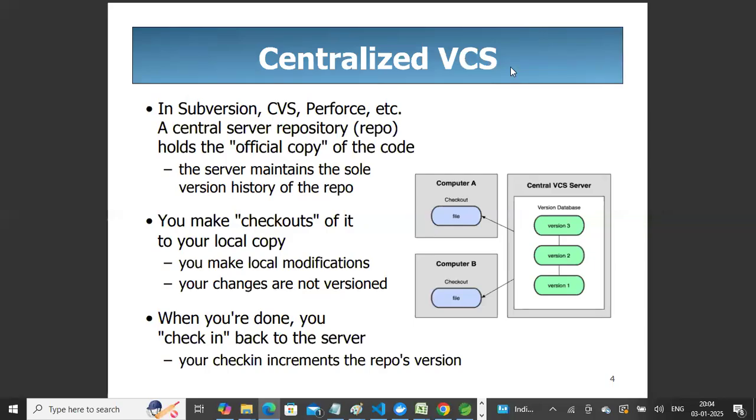Hello everyone. In this session, we are going to start Git. So let's understand what is Git. Actually, Git is a version control system. What is a version control system?